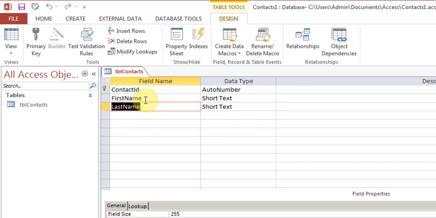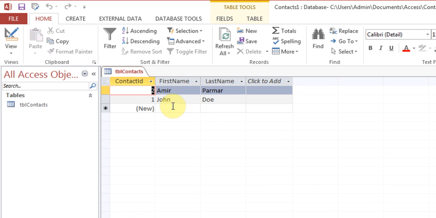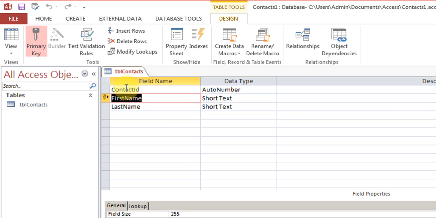Now if you ever wanted to change it, right now I can change the primary key to first name. But you want to do this right at the get-go and be sure what it should be, because if I choose first name as my primary key, I can never type Amir or John again, because Access is expecting that the first names will be unique. So that's why creating an ID field is great, because you can keep track of it here.